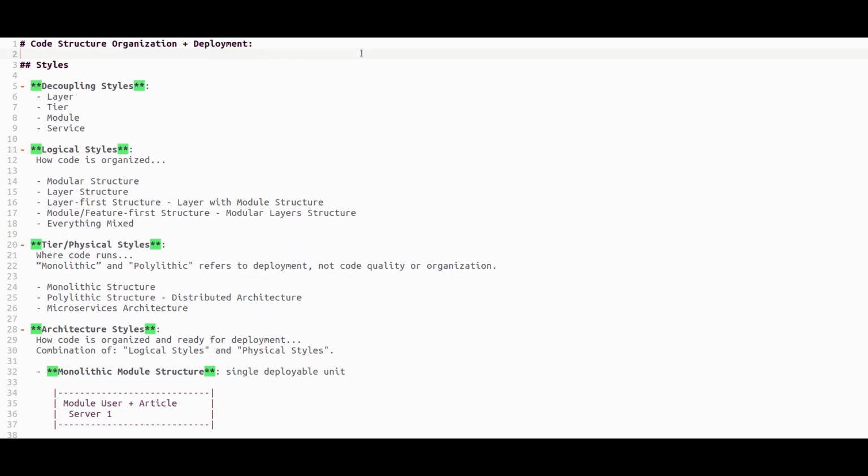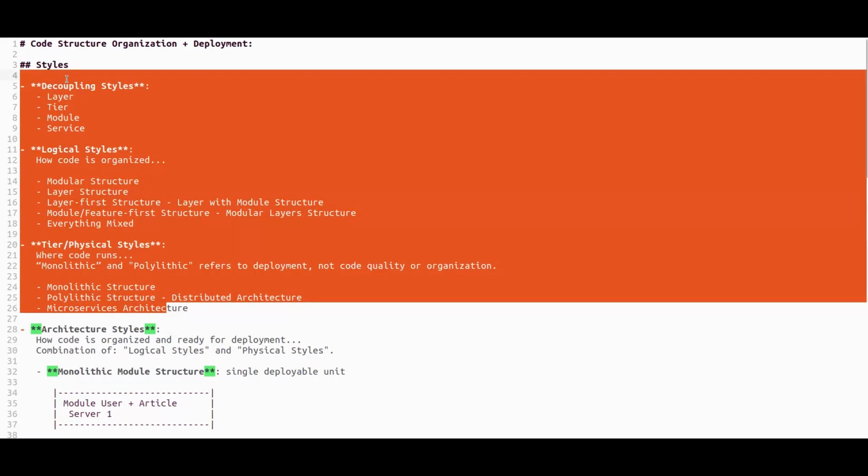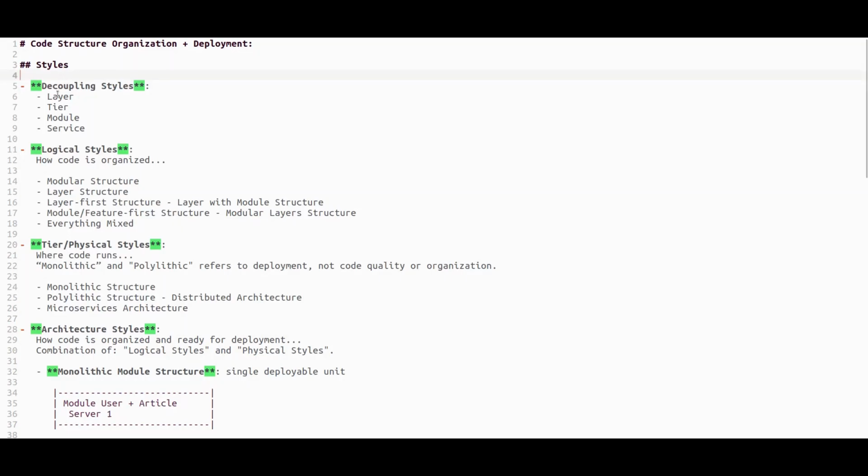But let's first analyze the multiple types of architectural styles you may have when developing software. So I already put here multiple different styles. I split them into decoupling styles, logical styles, tier or physical styles, and then the architecture styles, which are these ones here mixed. So related with the decoupling styles, we have layer, tier, module and service.